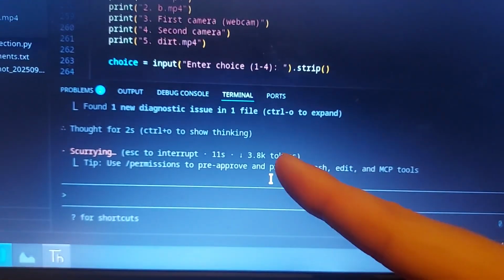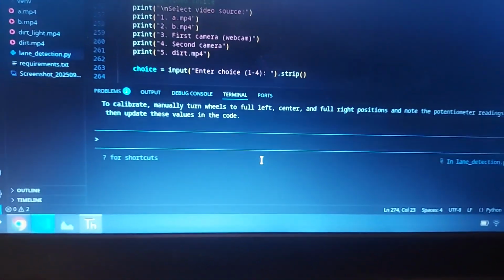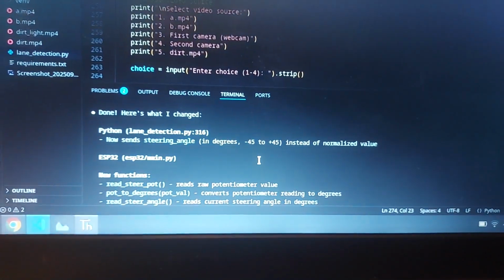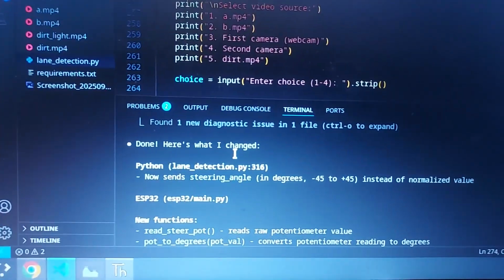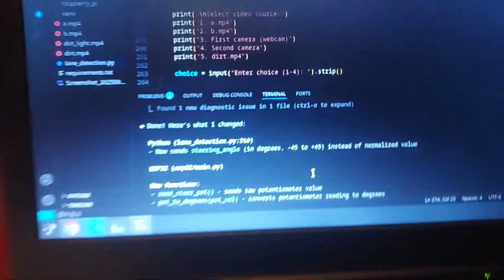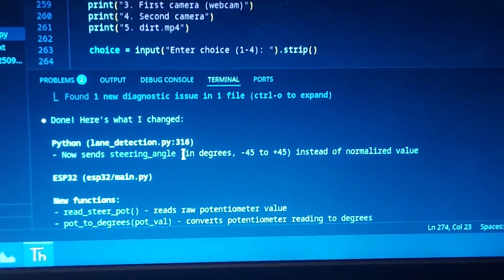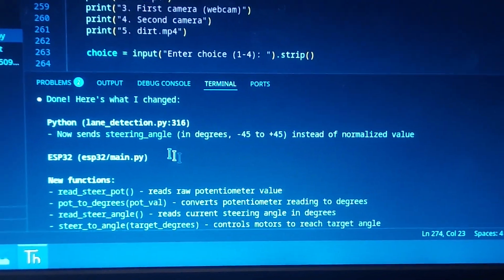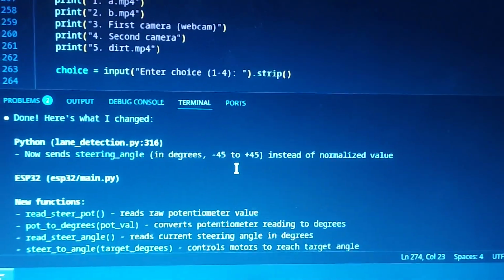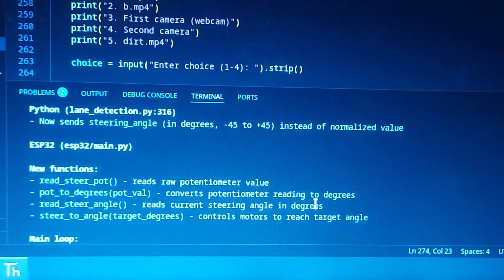$2,300 tokens, or 3,800 tokens, or whatever. Okay, now let's see what it says. Okay, it says done. Here's what I changed. Now send steering angle. Where'd it go? Oh, Python lane detection now sends steering angle in degrees from -45 to 45, instead of a normalized value. Yeah, good enough. Okay.